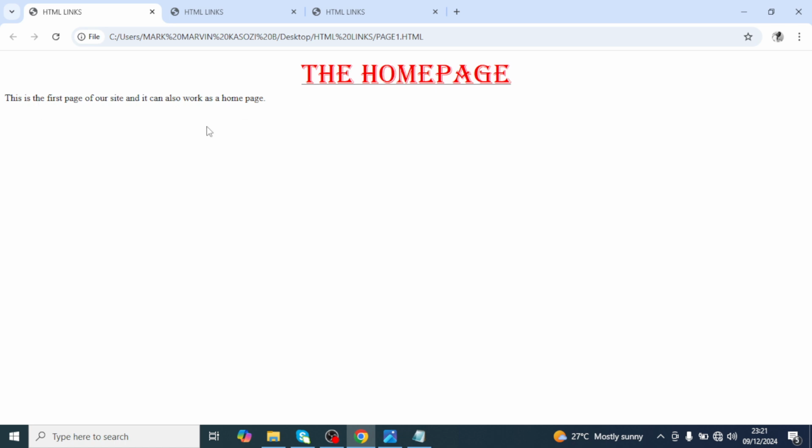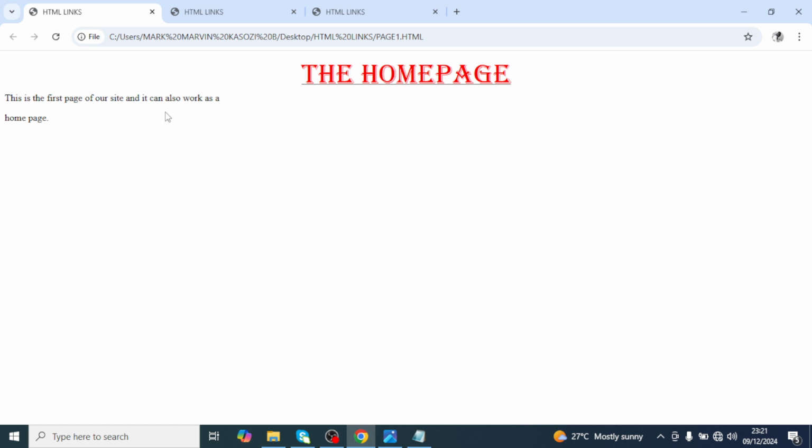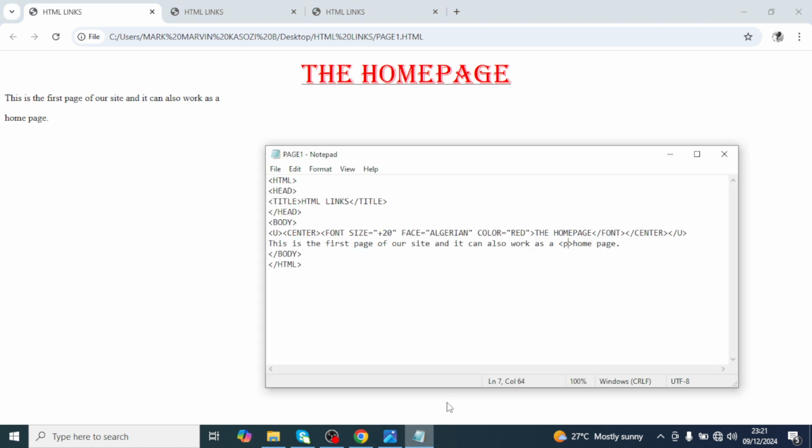It's just normal content in black, and maybe I can try to make some changes. This is our site. This is our first page of our site, and it can work as a home page. I can decide to break home page. I can put my cursor here. Then at the start of the home page, I put a tag BR. I can put a P to make a paragraph. Ctrl S, and I save. You see, home page is now pushed to the next line. This is the code for page 1.